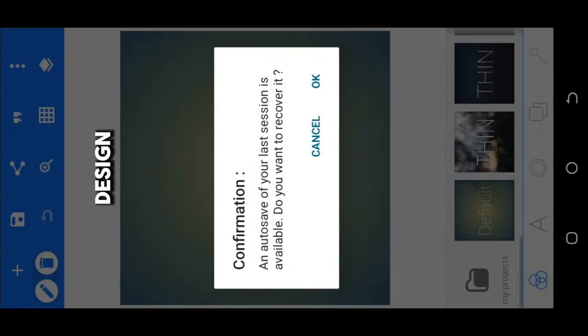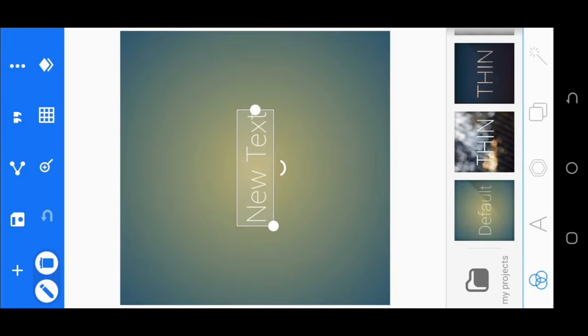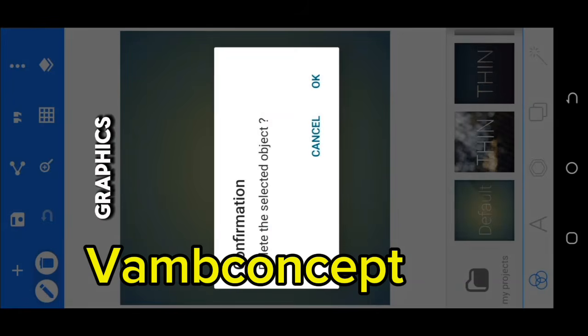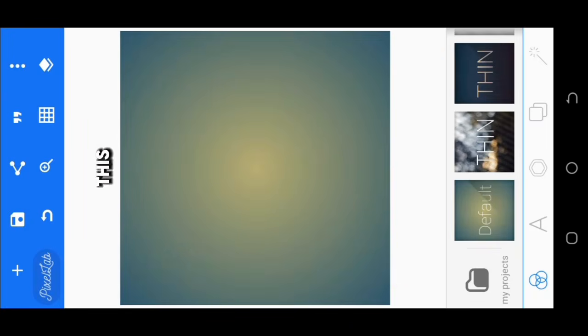Alright, we are going to be using Pixellab to design the Pepsi logo. This is Vam Concept Graphics and this is Coach Vicky.